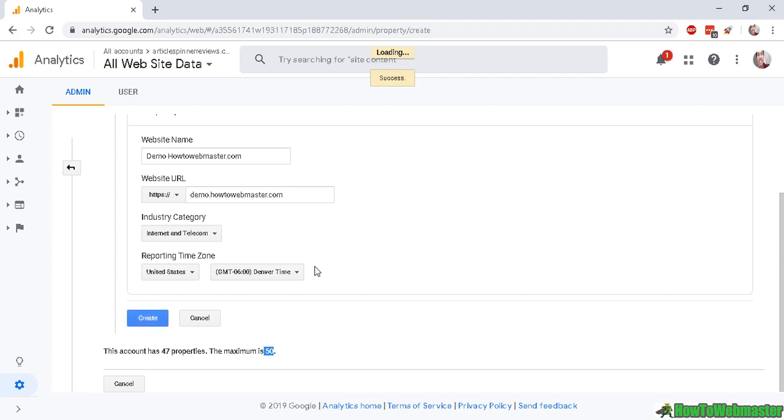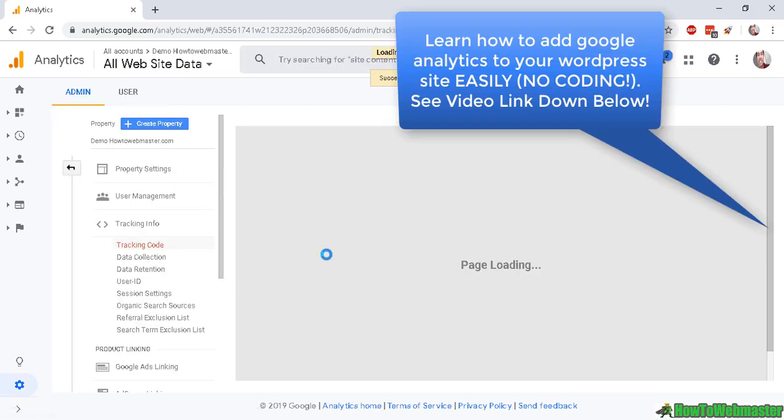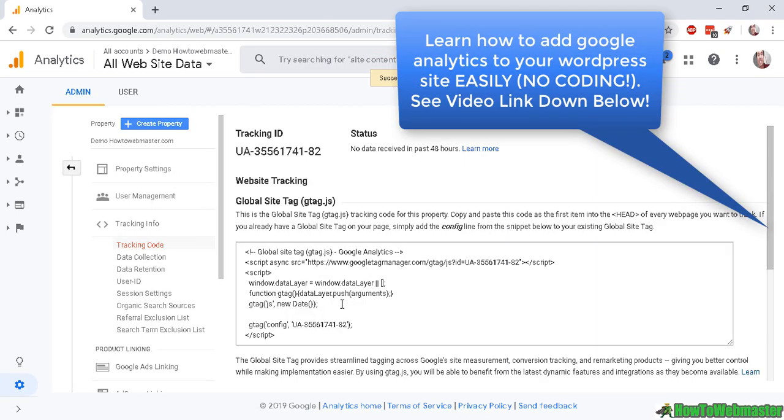And right there it says success. And here is the new tracking ID for this property. Okay, that's all there is to it.